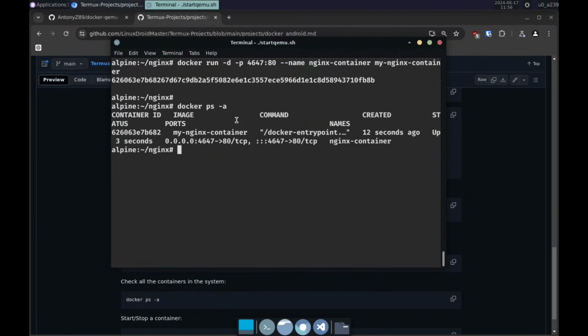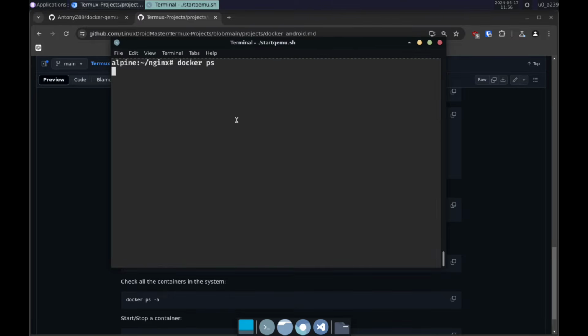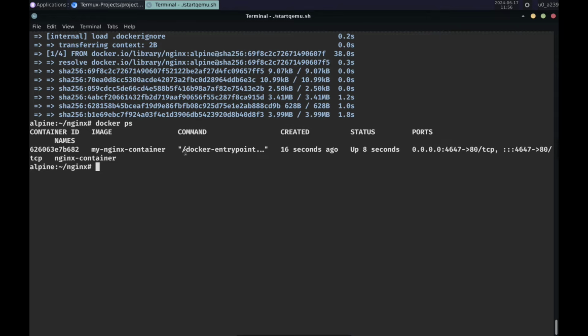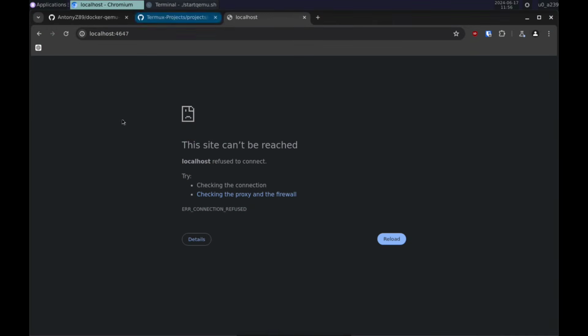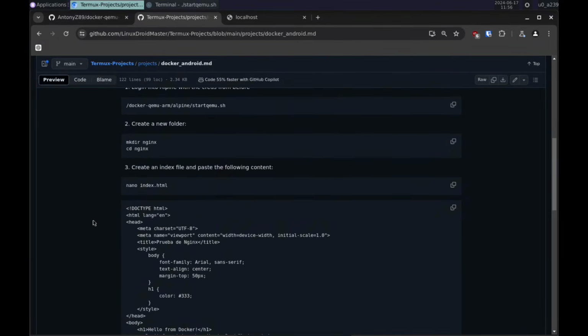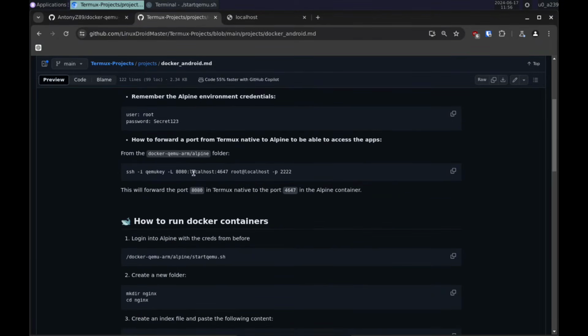Check that we have the Docker running. You can see all the information from the Docker, like the name, the ports, that we are redirecting the ports 4647 to the port 80. This means that in Alpine we have the port 4647, but if we go inside our Termux environment, we can't go to that port because it's in Alpine, not in Termux.